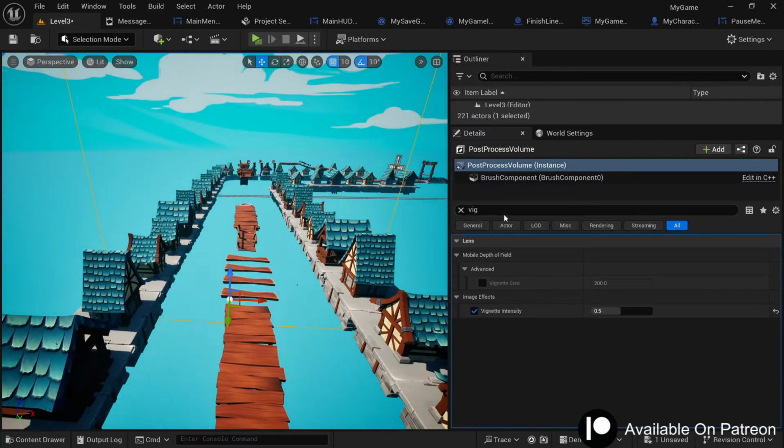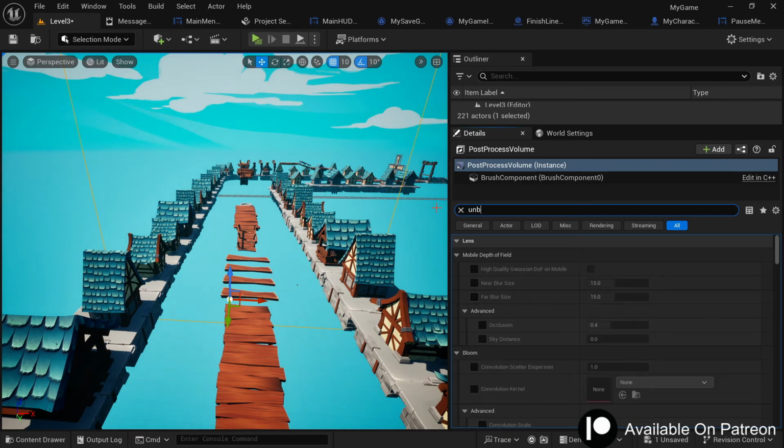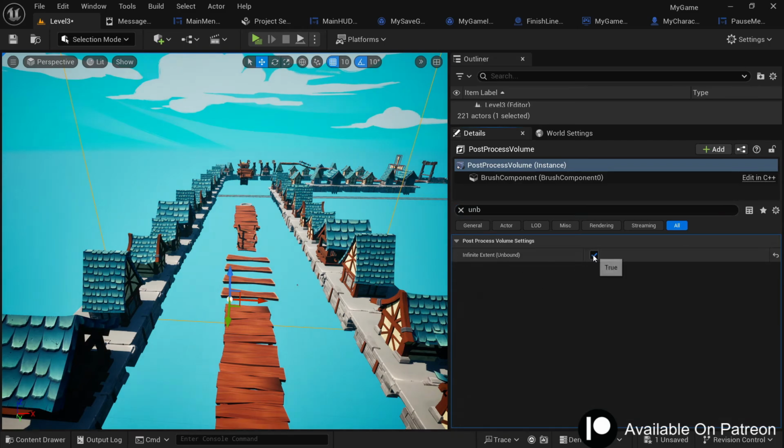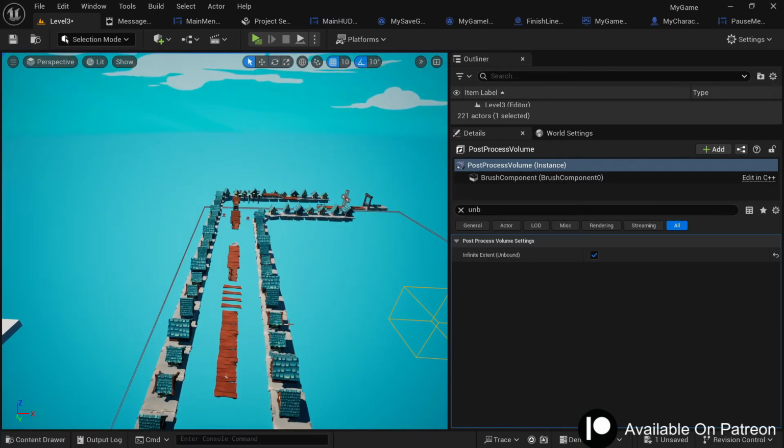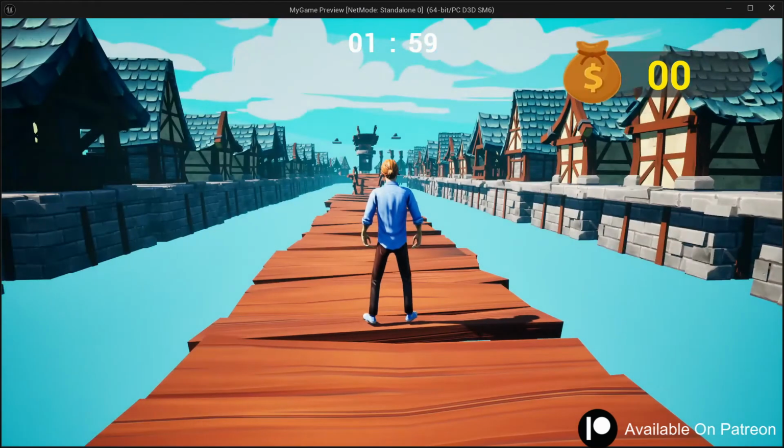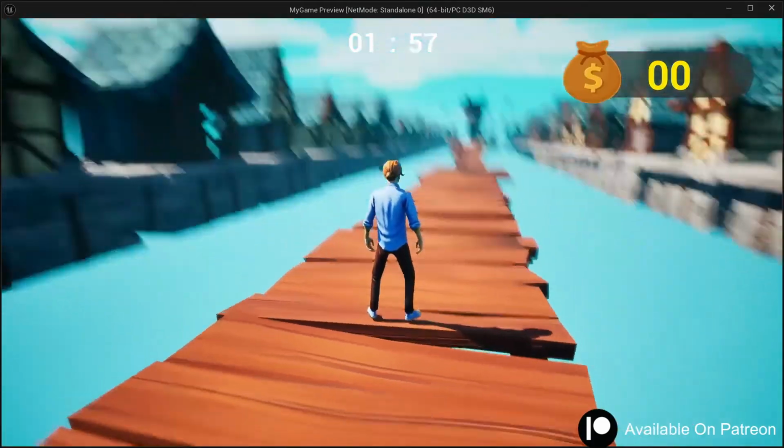But if we want this effect for the whole level without even scaling the post-processing volume, we can check this unbound option here. So the post-processing settings will be applied to the whole world. So now when we play, you can see the game is looking even better.